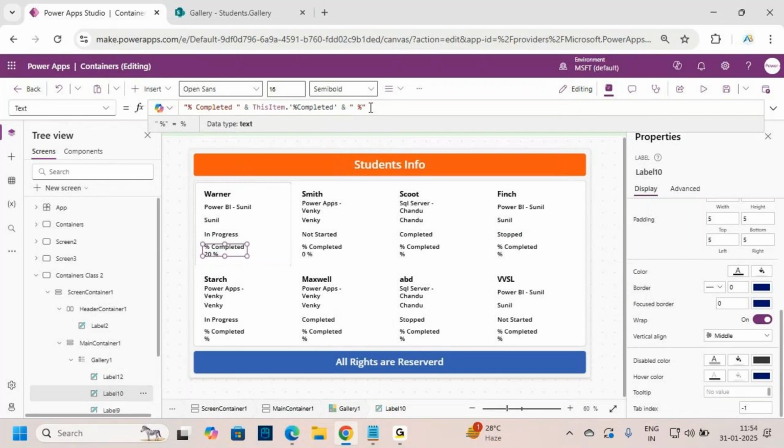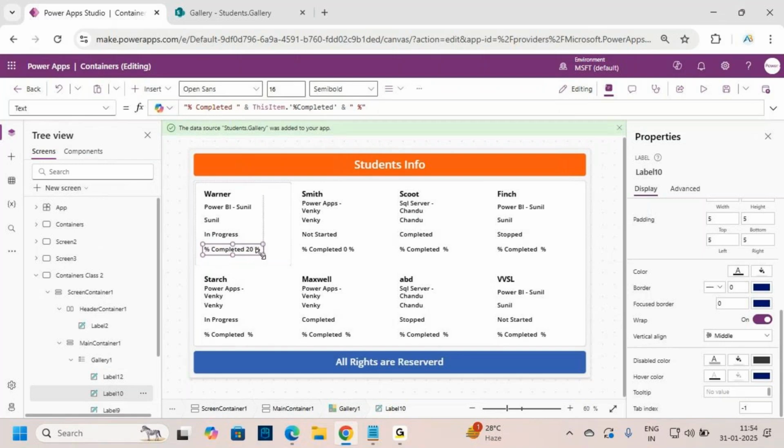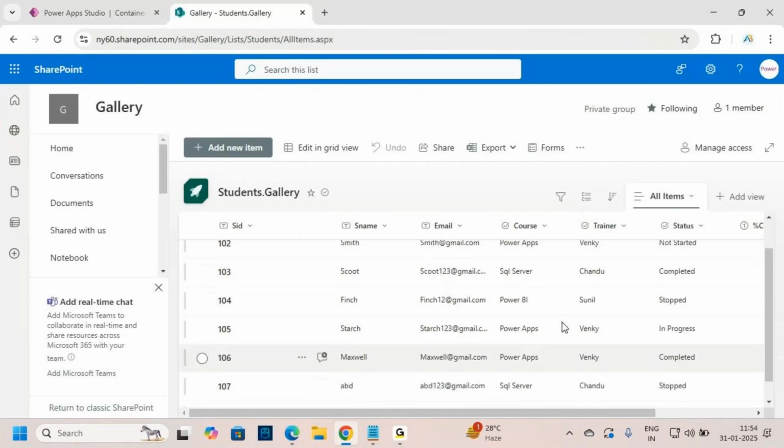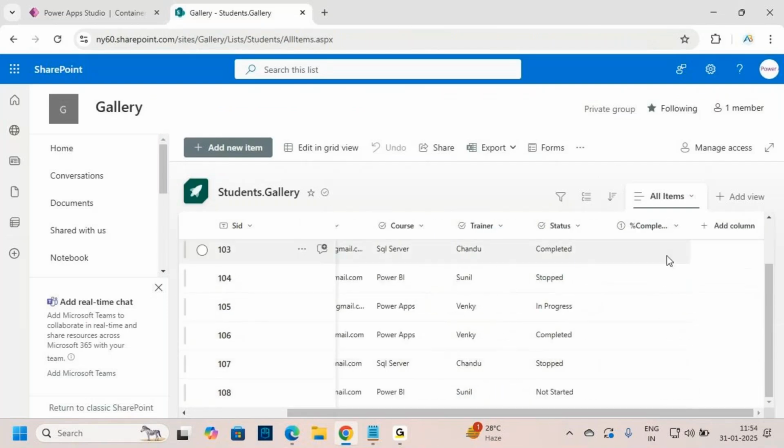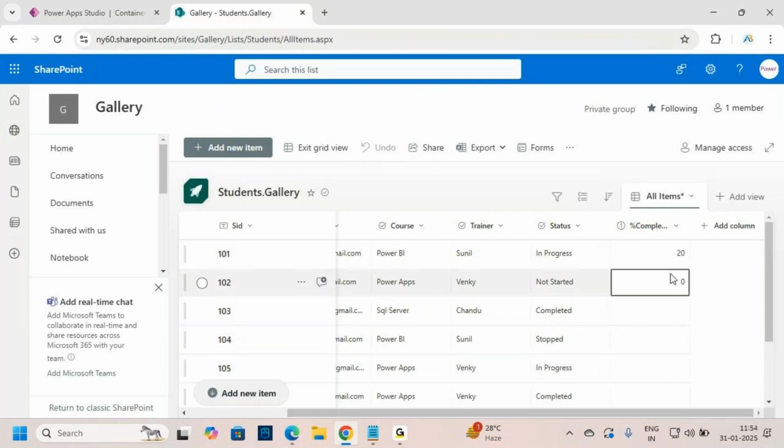So this is our requirement. Let me increase the size. Let me go to the data source. I think there is no percentage added here. We haven't added the percentage, so let me add some percentages.